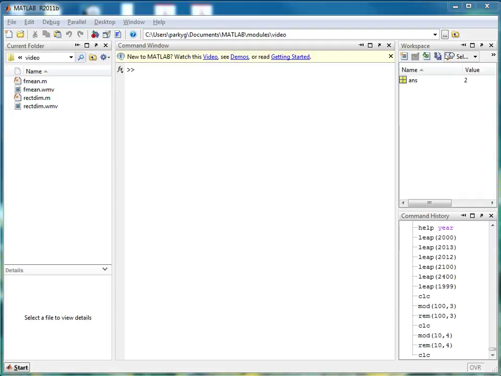In this example, we will write a MATLAB function that will check if a certain year is a leap year or not. As we know, in the Gregorian calendar, if a year is a multiple of 4, it's usually a leap year. Except that if the year is a multiple of 100, it is not a leap year. But still, if it is a multiple of 400, it is a leap year. So, for example, year 2000, because it is a multiple of 400, is always a leap year.